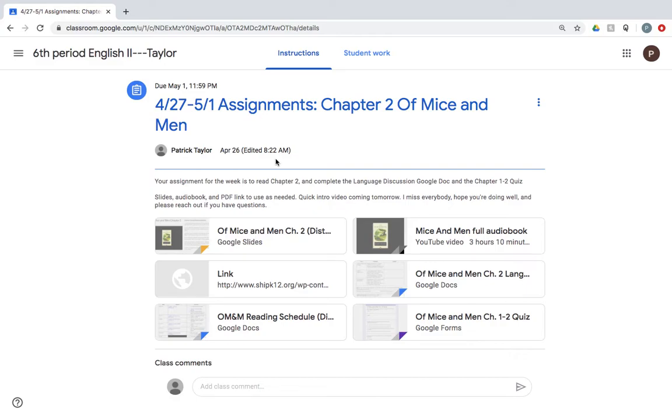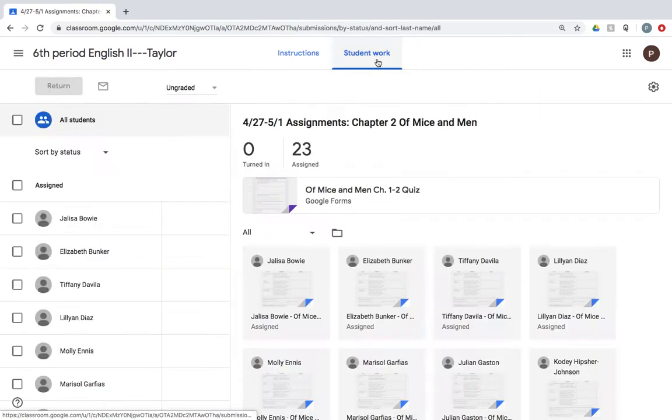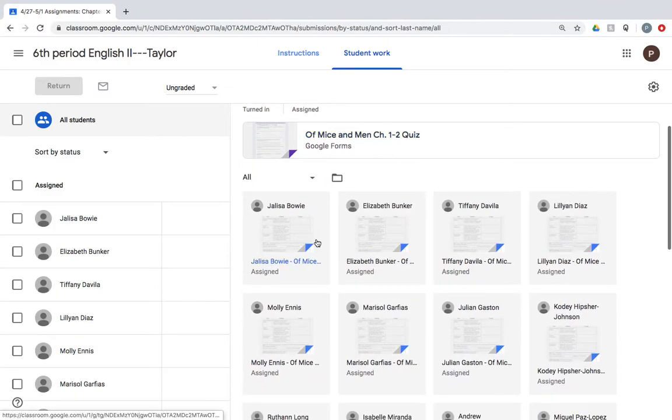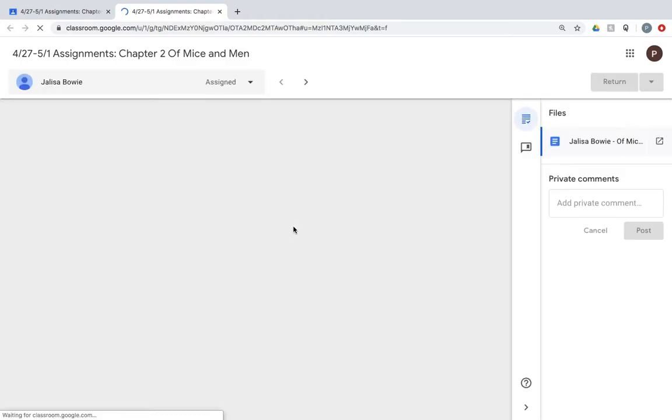Everything that you need to do should be in this portal. And yours might look a little bit different because this is the teacher interface, but it should be relatively similar. So basically, there are two things that you're actually going to turn in here. The first is your copy of a document that looks like this.